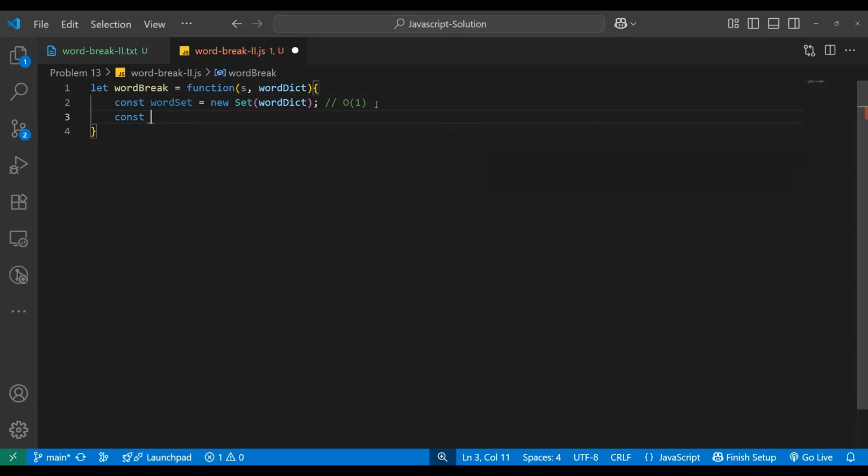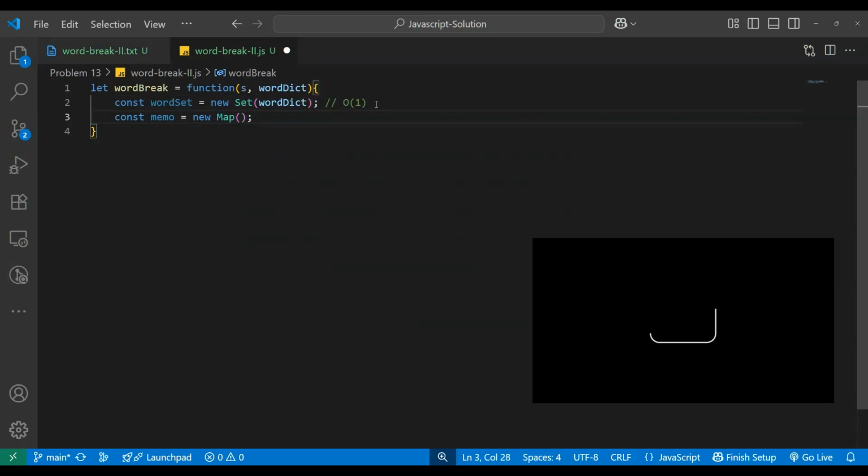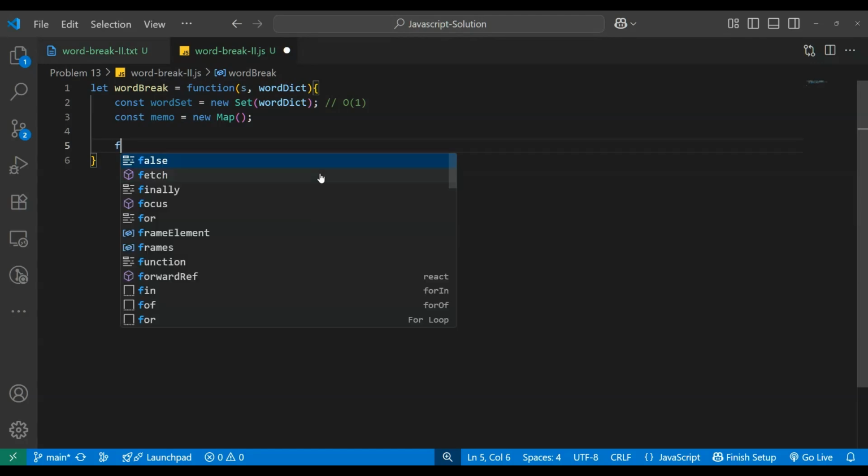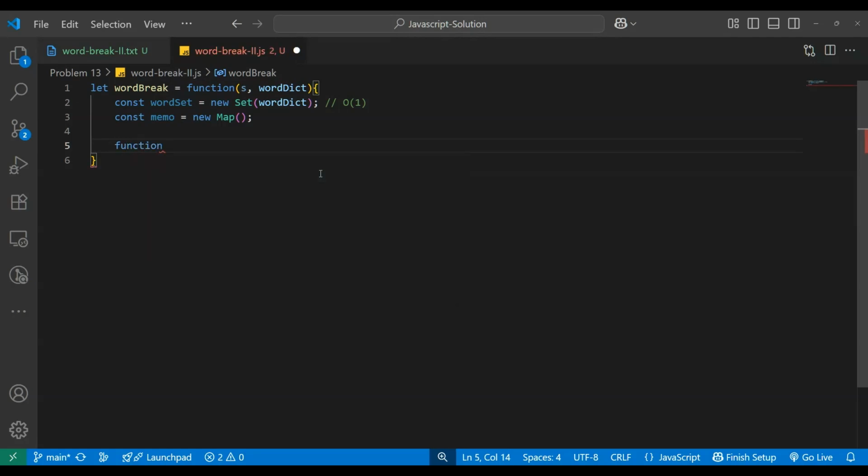Next, another constant variable, memo equal to new Map. So here we are creating a memoization map to cache results for a given start index. Now we are defining a helper function that tries to form sentences starting at an index. We can call it backtrack, with the parameter start.